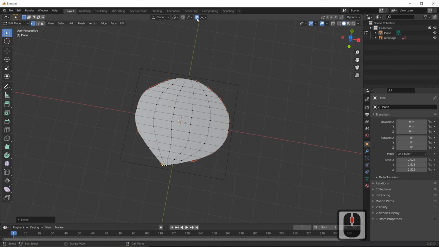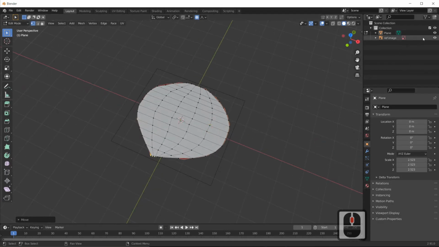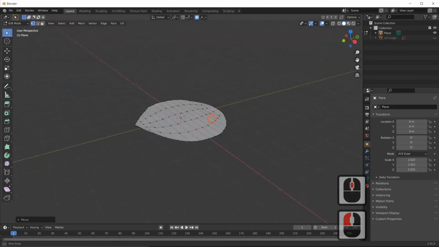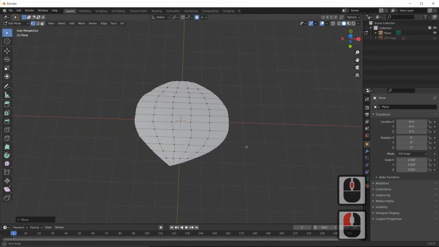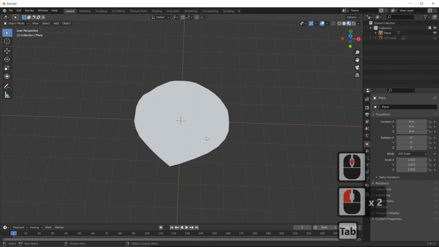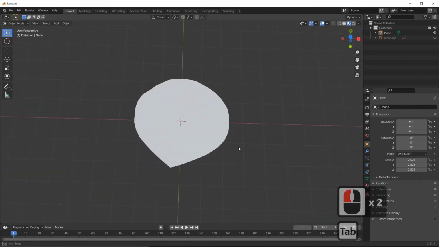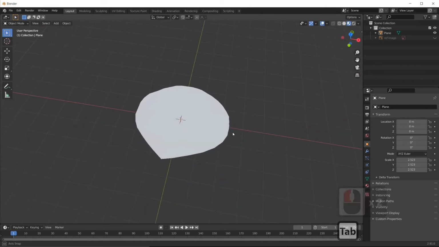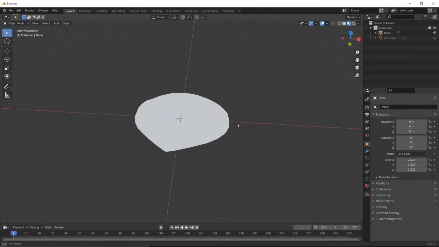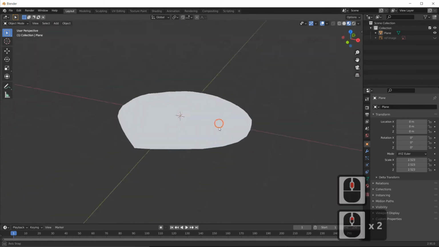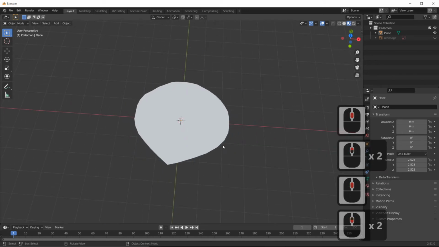Right, I still have proportional editing enabled. I'm going to hide my reference image, and this is my shape. This is what I have. If I render in solid view, this kind of looks like a petal, sort of, not really accurate yet, but kind of good enough for our purposes.